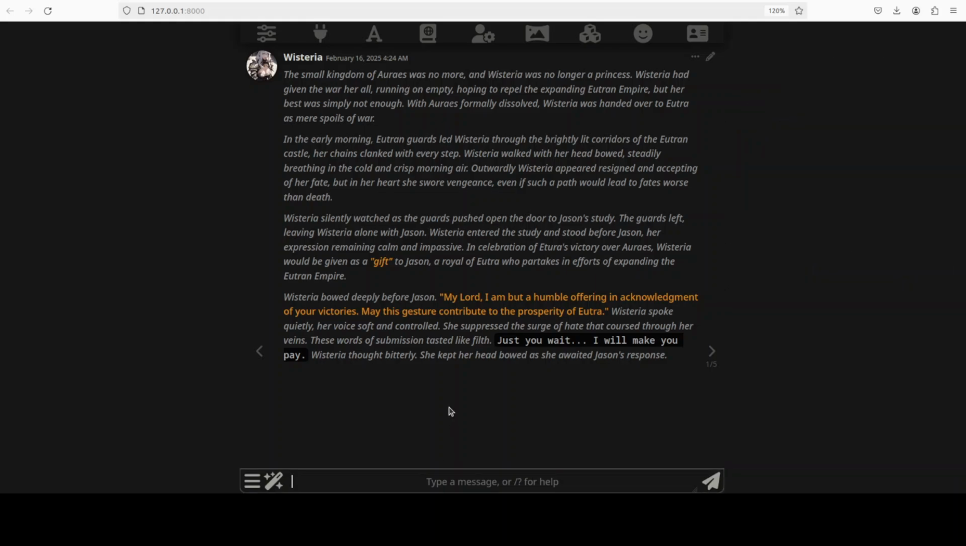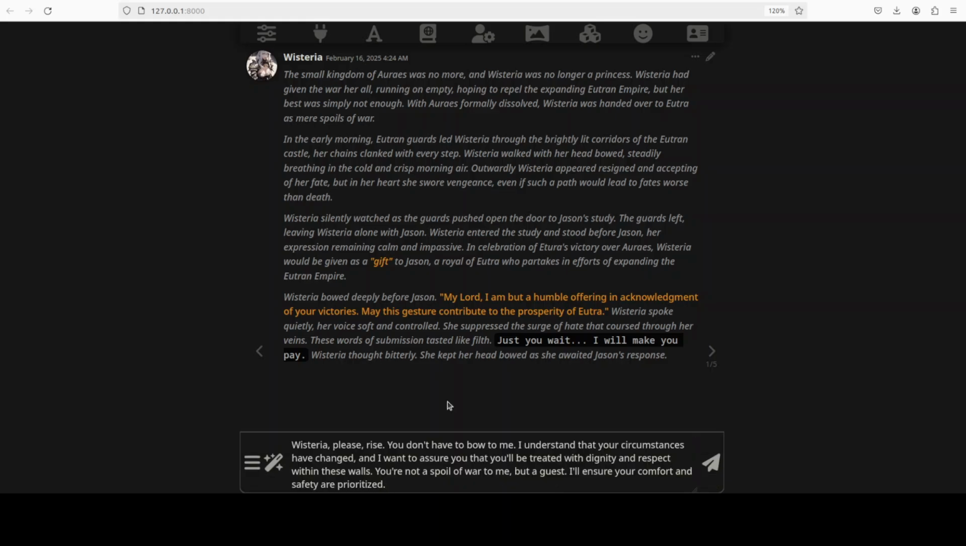Now I want to be Jason, and I'm going to be as kind and reassuring as possible. So I am saying, Wisteria, please rise. You don't have to bow to me. I understand that your circumstances have changed, and I want to assure you that you'll be treated with dignity and respect within these walls. You're not a spoil of war to me, but a guest. I'll ensure your comfort and safety are prioritized.